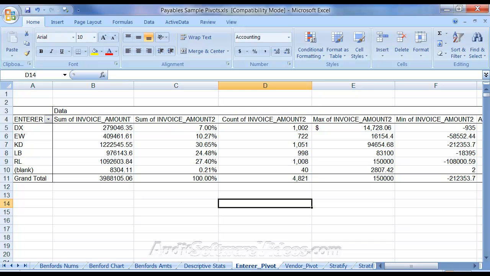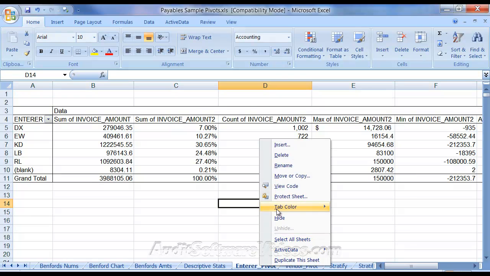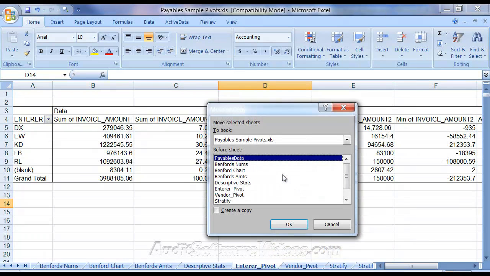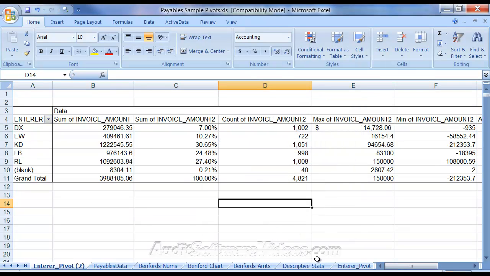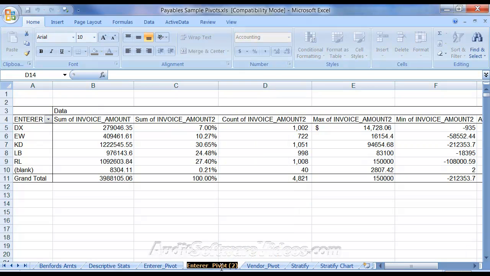And let me just note this. If we did want to create, say, a vendor pivot and have it separate from the enterer pivot, we can just do a move or copy by right-clicking the tab, Move or Copy, Create a copy. And with that copied item, we could put it over here, sorry, just to keep it organized. And we can call this a vendor pivot test or something like that.